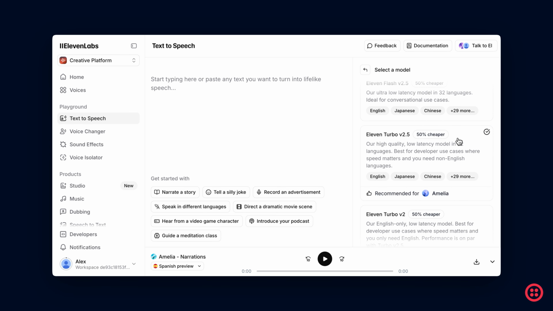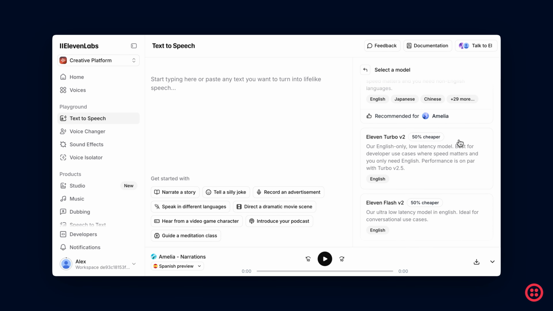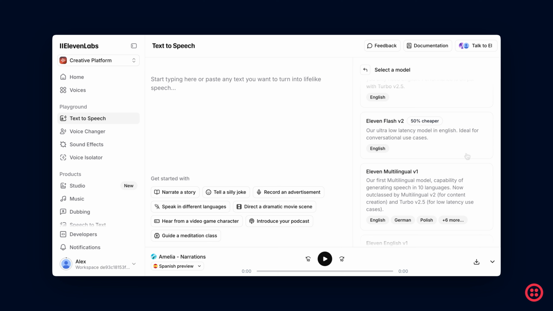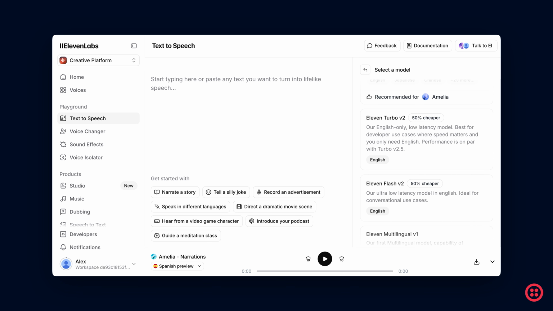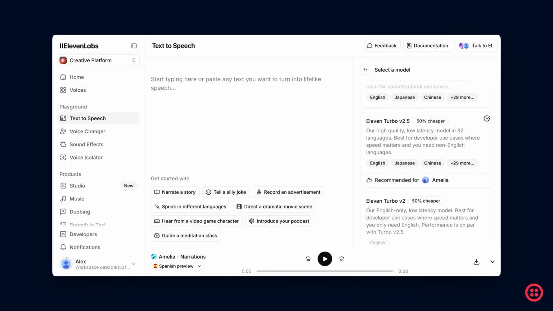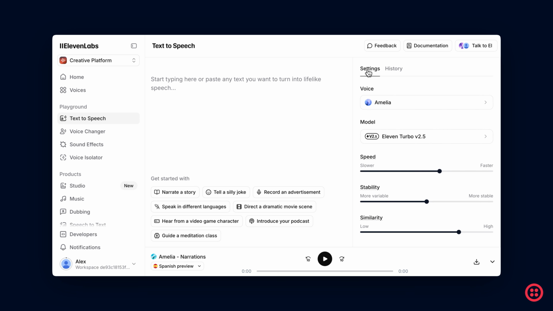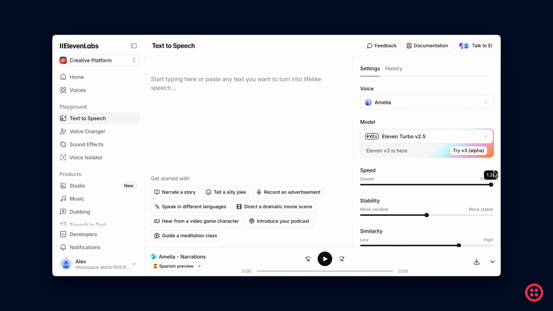Amelia has a unique voice, but it can be further customized. You can choose between models such as Flash v2.5 for lower latency or Turbo v2.5 if you want a richer tone. And you can fine-tune the personality a bit by adding parameters. You can adjust speed, which will affect how fast Amelia talks.